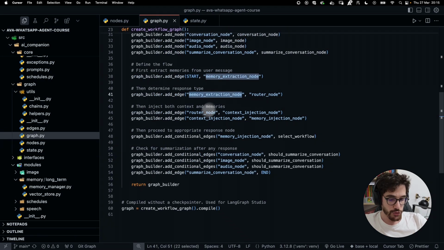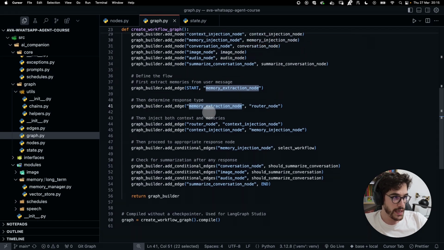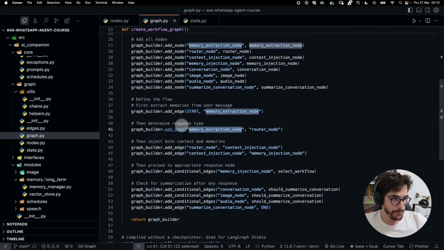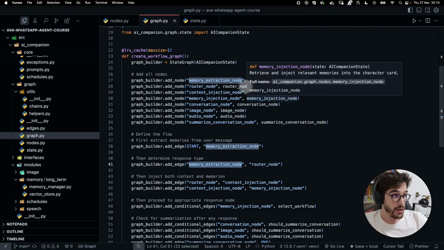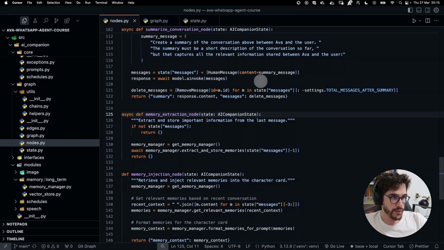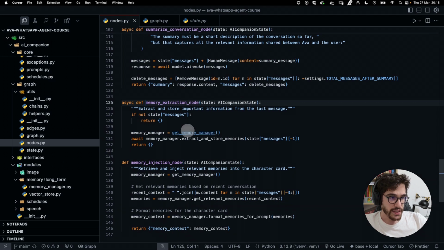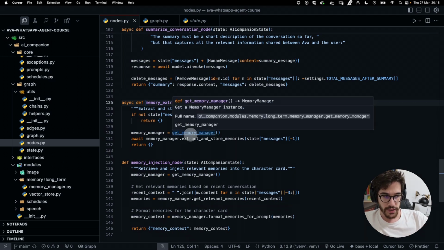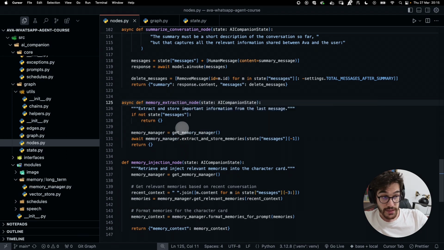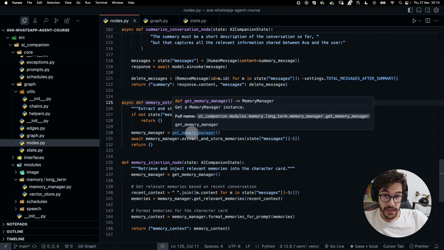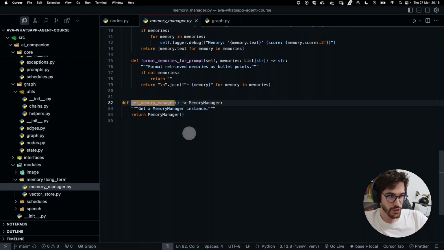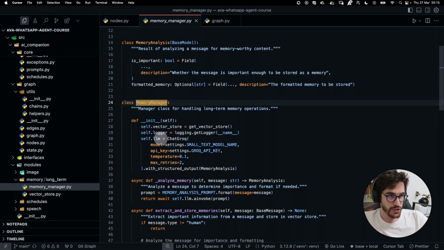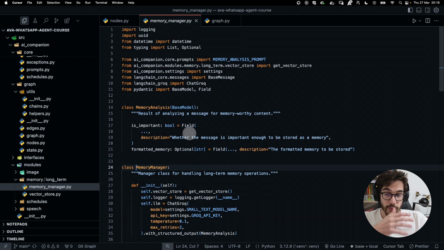So if we go to the graph, sorry, the nodes, and we go into the memory injection node, no, even better, the memory extraction node, I think is better. We can see here that we are importing the get memory manager. That's something that we saw in lesson 2, and we are just using this memory manager class to deal with all the Qdrant interaction. So now let's explore in more detail this memory manager class.